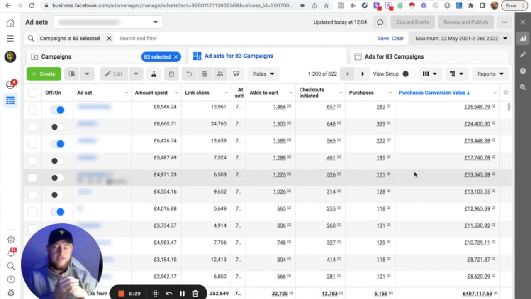Just as a pre-reference, if your product's not validated and you haven't got creatives that work and getting a good return on ad spend, these strategies probably won't work for you. You need to already have validated creatives and product for this to work.